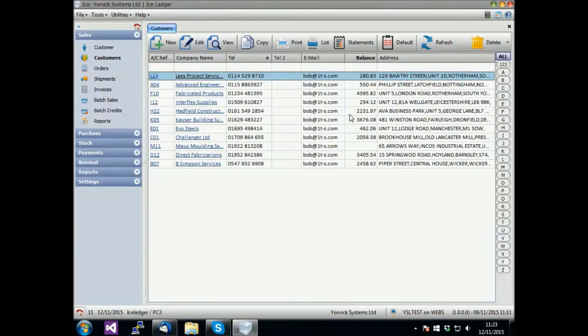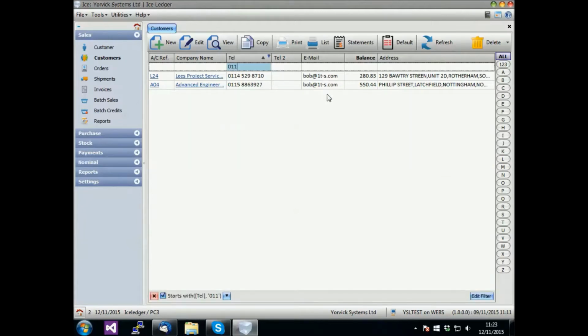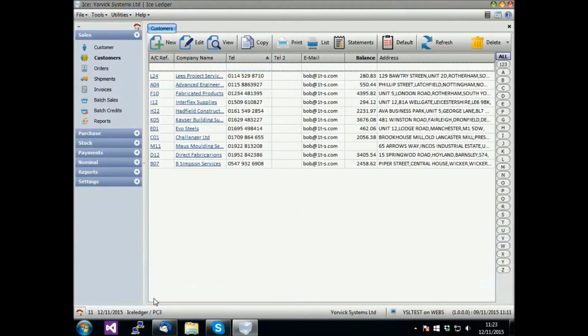you can filter the data entry details in one or more column on the filter row at the top of the list. To clear the filter, click the red cross on the filter status panel. A separate video shows you how to customize such lists.